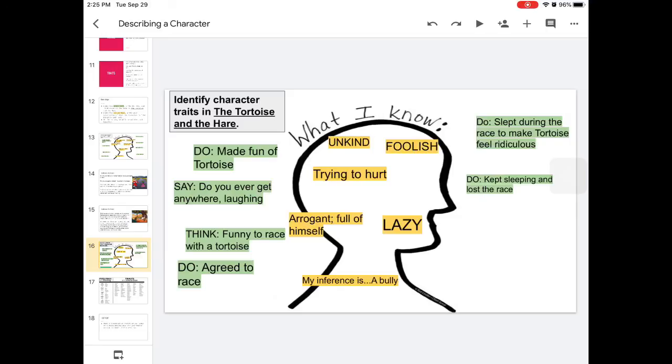Okay, so that's your goal today, is to write some notes and describe what you wrote. How is this character behaving? How is this character talking or thinking? And then you will try to figure out the trait.